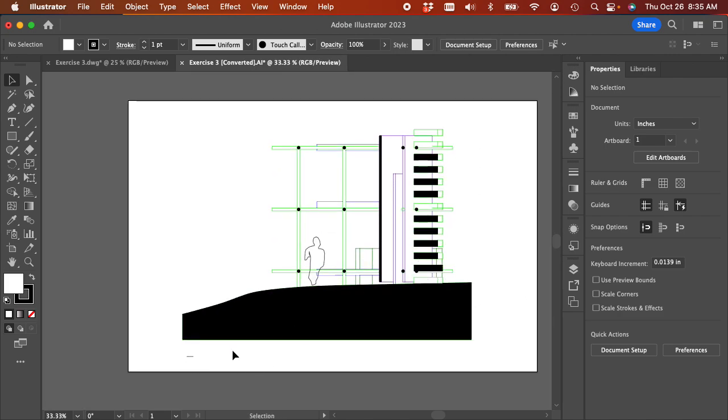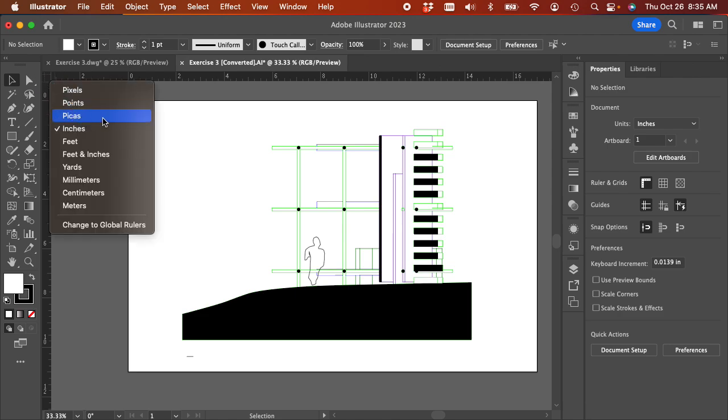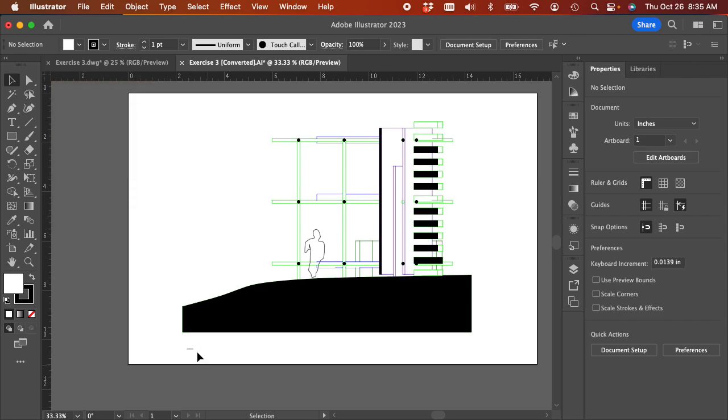So the next thing that I would do is Command R or Control R and bring up my rulers. Now by default, it's usually set in like picas or pixels. I'm really still unsure what a pica is, but I hope that it's related to Pikachu. So it is in inches, we're good. The next thing I need to do is make sure that this little piece, if I want it to be a quarter inch equals a foot, what does it need to be on the paper? Don't overthink it.